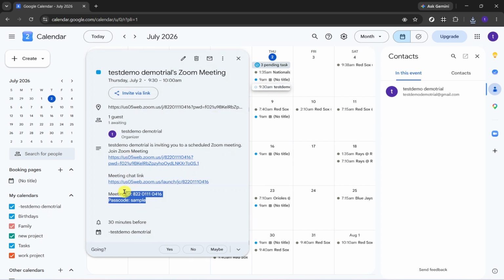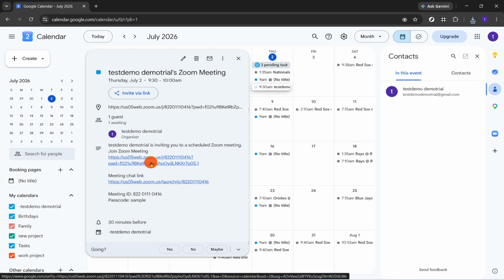If the event includes a Zoom invitation, you'll typically see a join link inside the event description or location area. This is the link you'll use to launch the meeting quickly without needing to manually type in the meeting ID. Next, click the Zoom meeting link provided in the calendar event. This is the easiest way to join because the link usually contains the meeting details automatically.